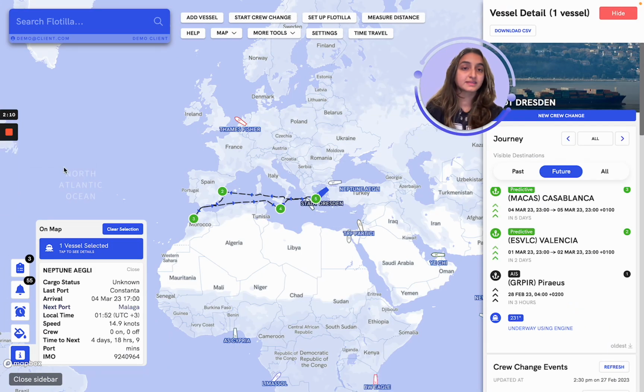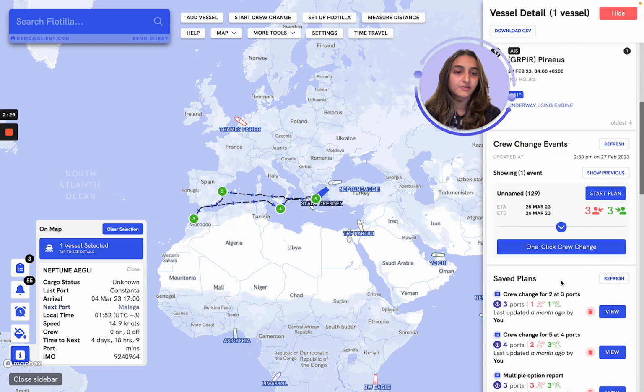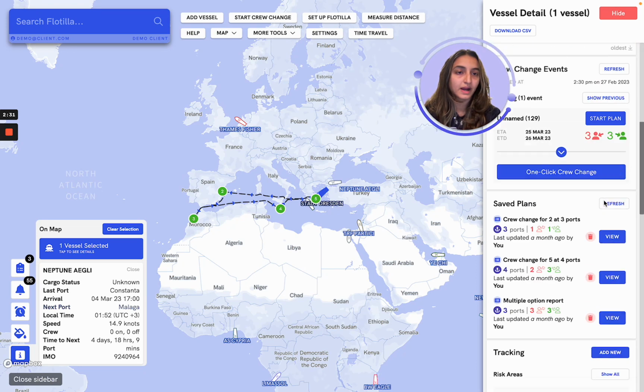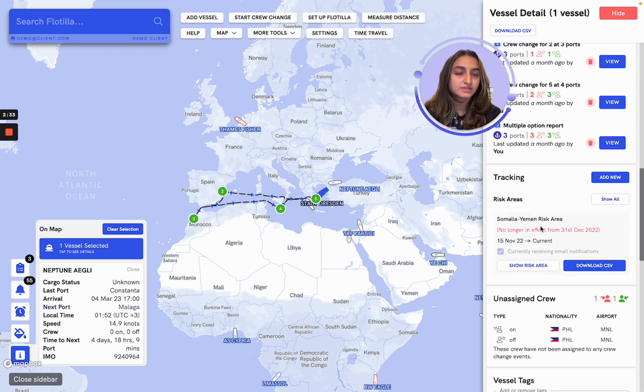Another use case that Greywing has come in handy for, while listening to its customers' requirements, is with regards to vessel area tracking. Some companies, not all, may like to peg their client or their crew's bonuses to the time spent for a vessel in a high-risk area. So in this case, let's say I click on a vessel and I go through high-risk area tracking here. So we see that there is a risk area being tracked.